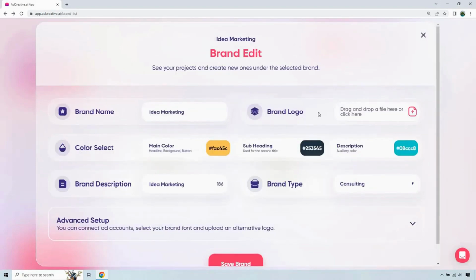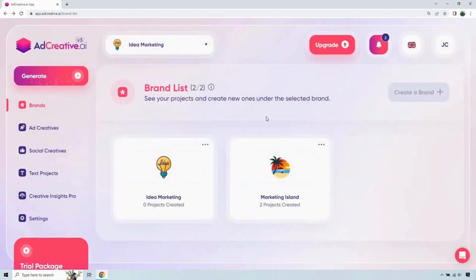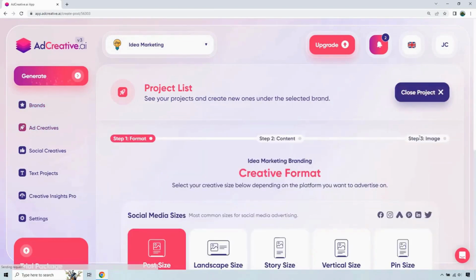And when you drop in your logo, it will immediately add your brand colors to it so that when you create your creatives, it will all be congruent with the colors that you've already used, which is a nice touch. Add in your brand description, add in the type of it. For this it's going to be consulting, and then of course save. From there, we can create a project utilizing it. So if we click on this, we do create a project.